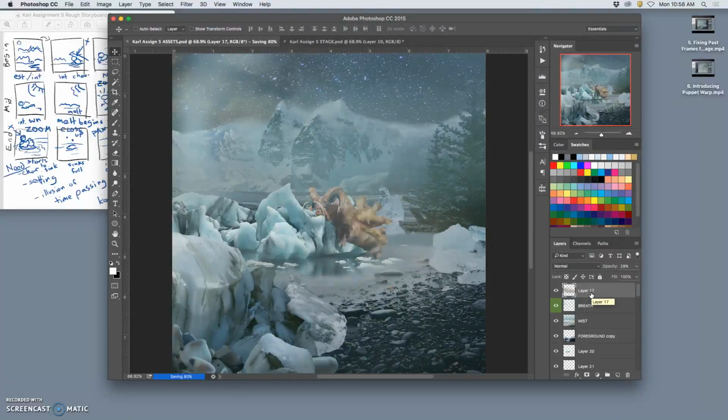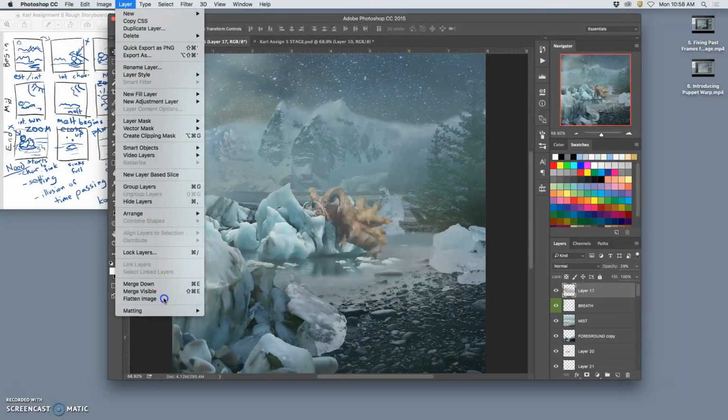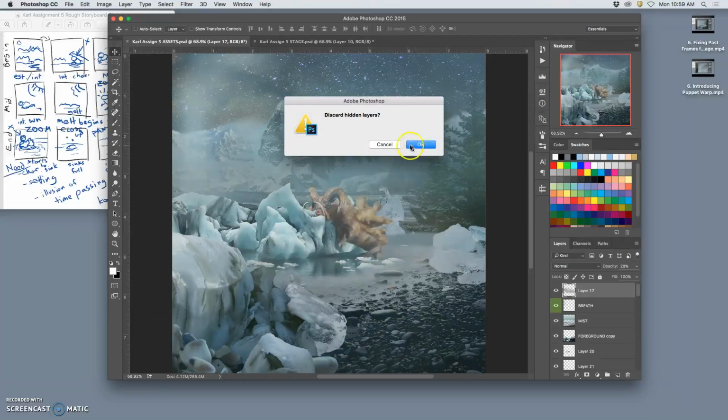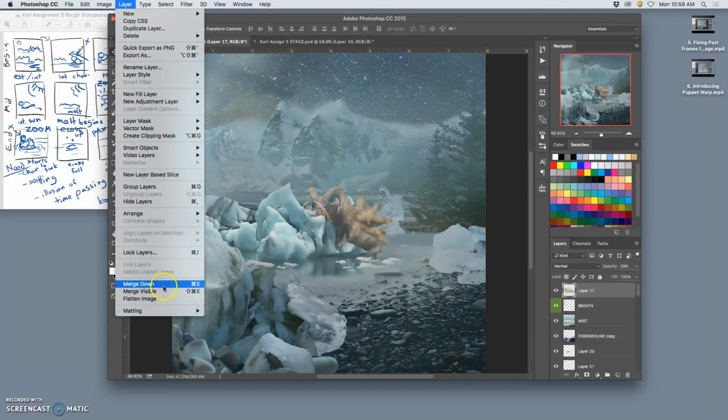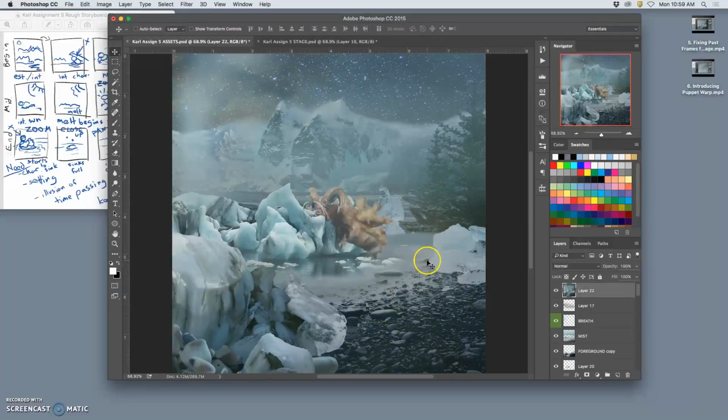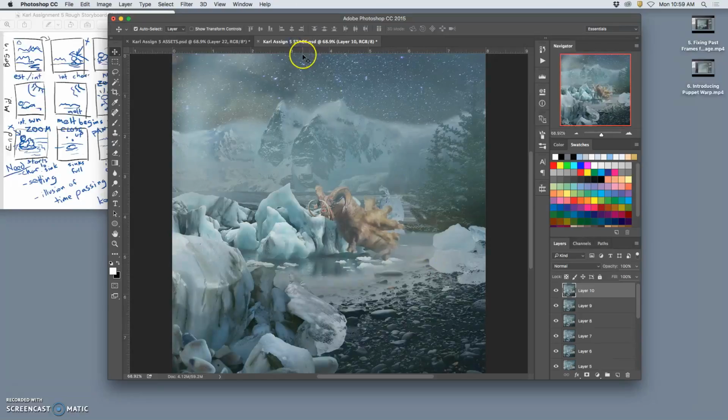So I'm going to save it at this point. And then I'm going to hold down Option, Layer, Merge Visible. I'm on the top layer. Oops, I did not do the right thing. So hold down Option, Layer, Merge Visible. Command A, Command C, paste it in.